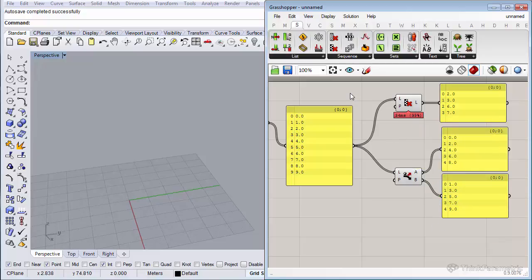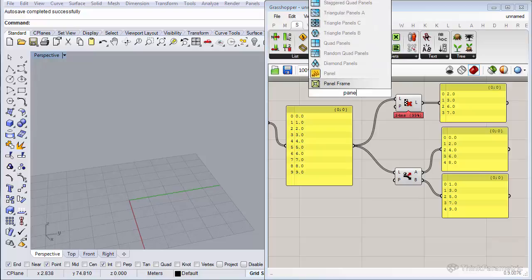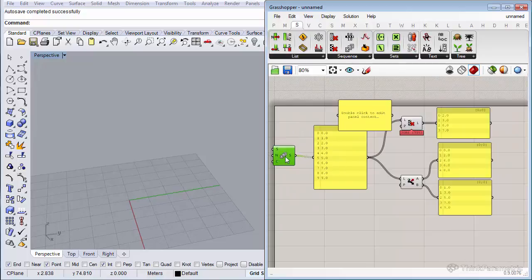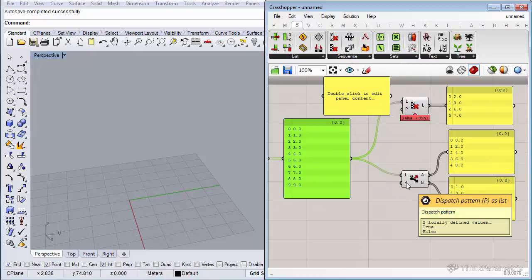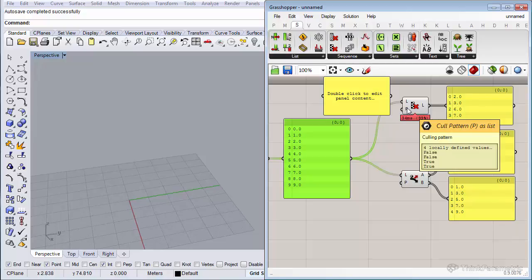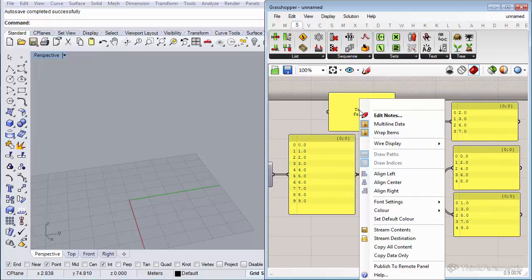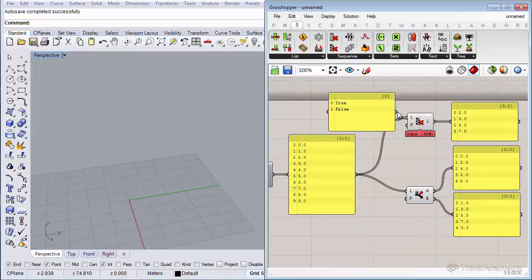And the last thing we're going to do is to insert a culling pattern, so they're the same for both components, because I think for the dispatch the standard is set to true false, but for the cull pattern it's set at false false true true, so it's a little different. Nice, so we have the same pattern for both, so we can compare them.